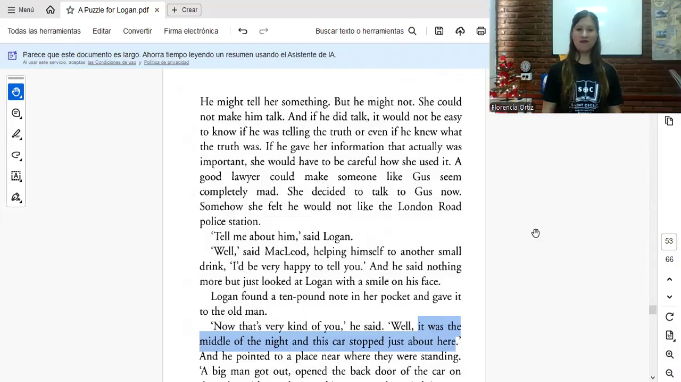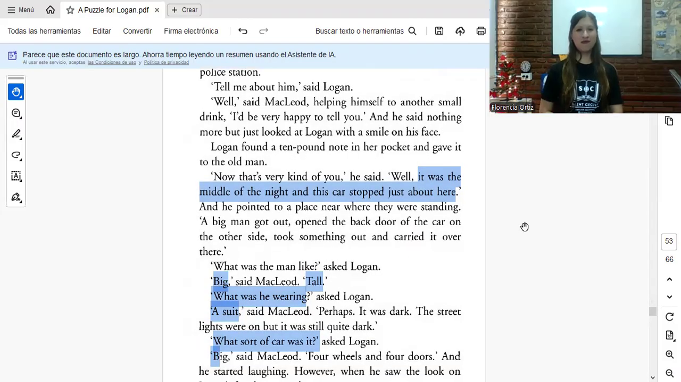"Tell me about him," said Logan. "Well," said McLeod, helping himself to another small drink, "I'd be very happy to tell you."